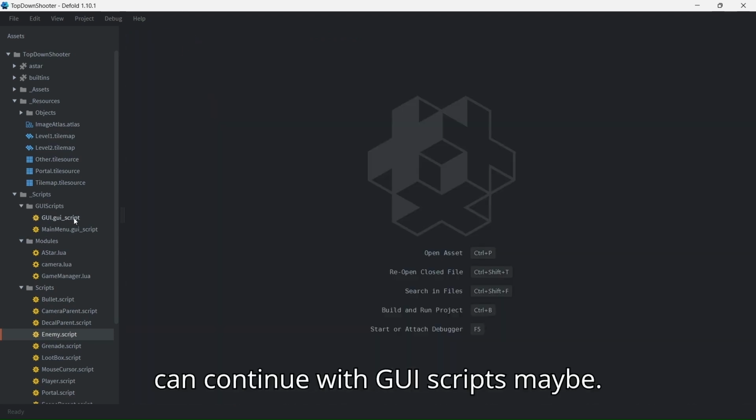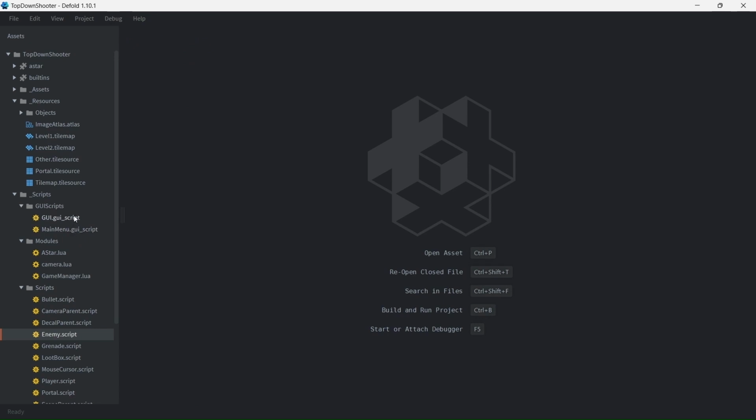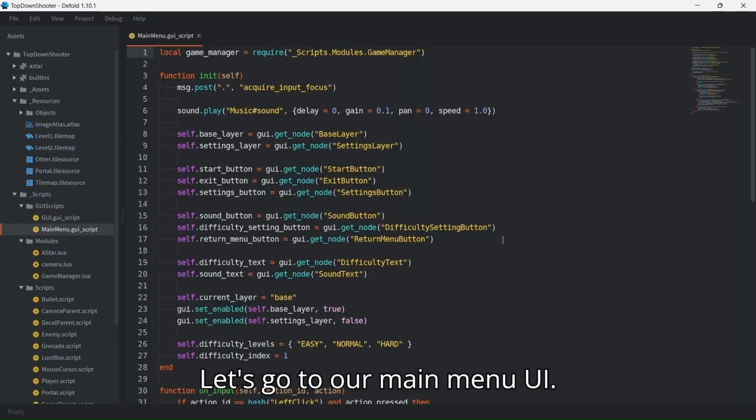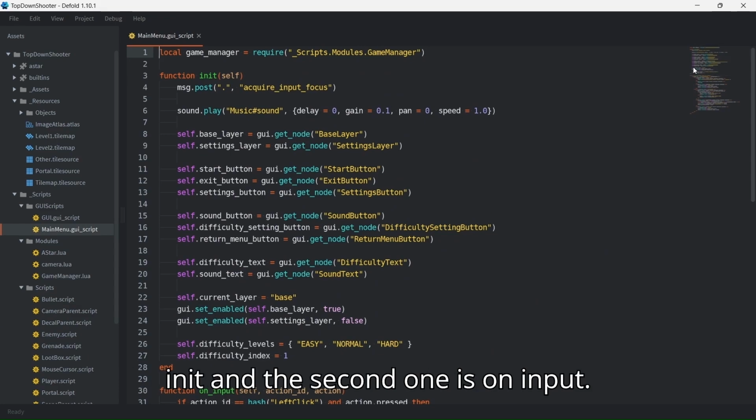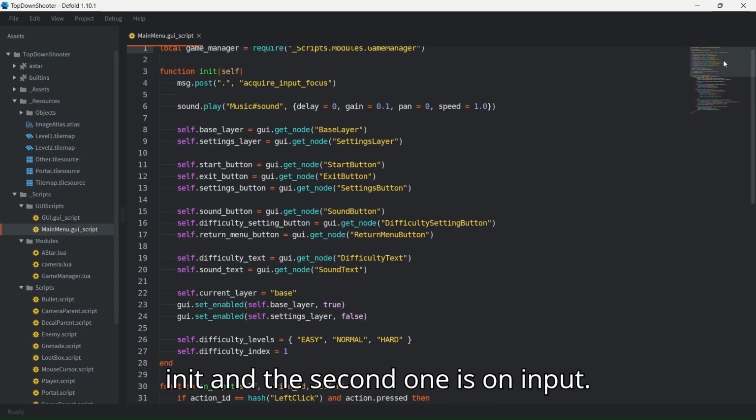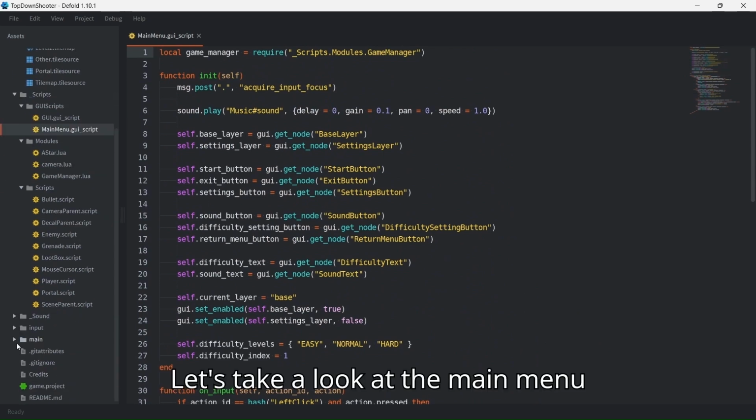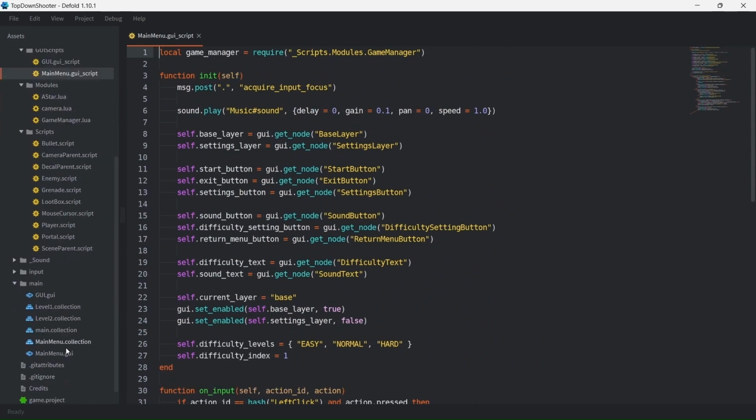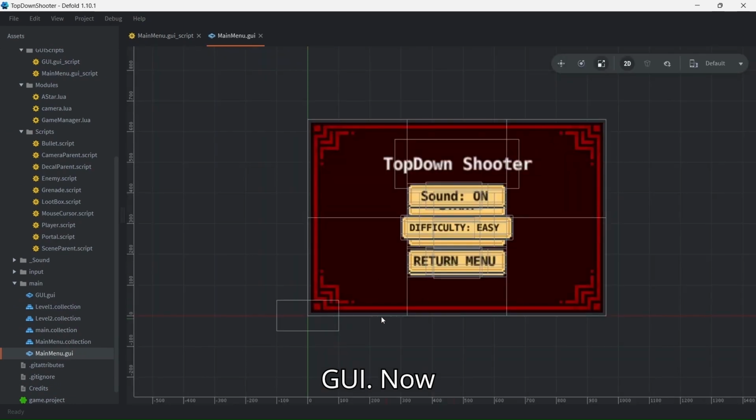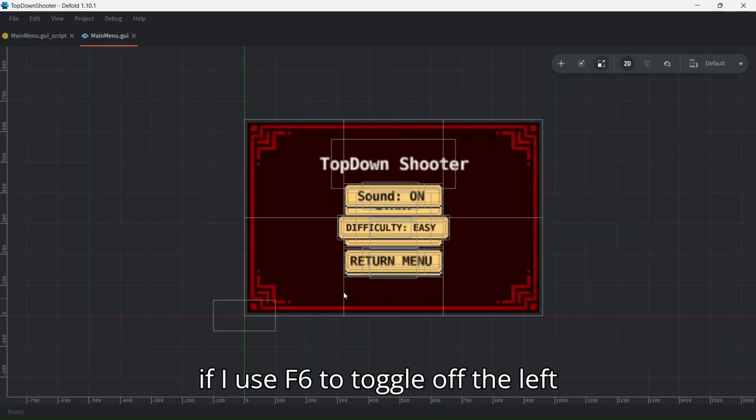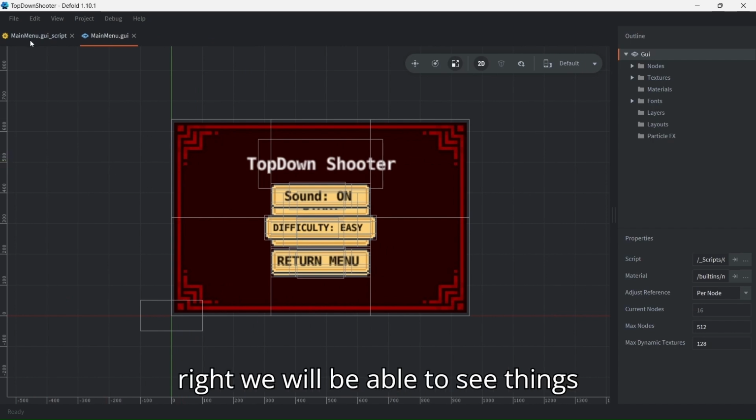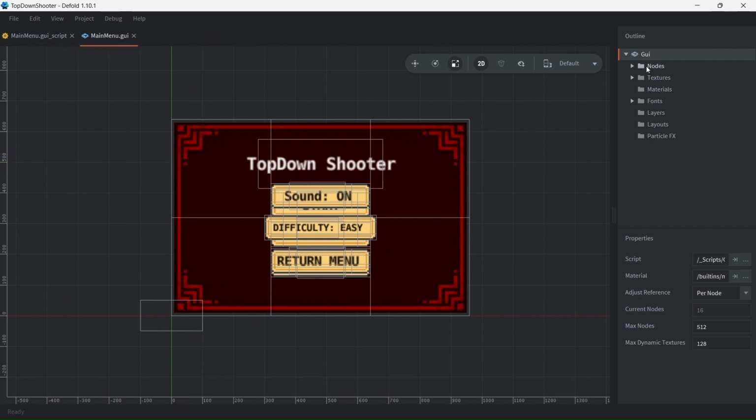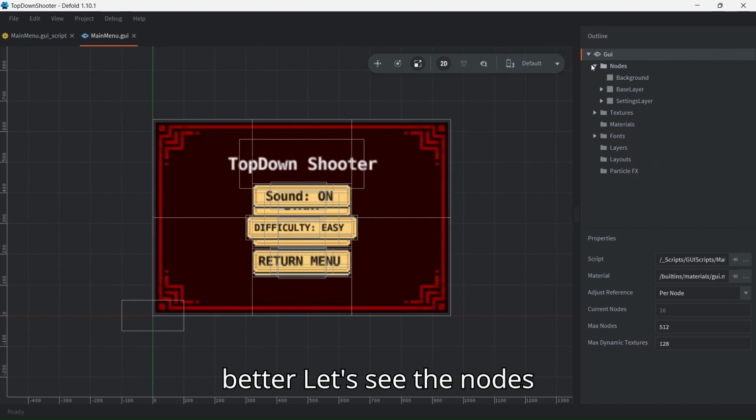So we can continue with GUI scripts maybe. Let's go to our main menu GUI. Here we only have two functions. One is init and the second one is on input. Let's take a look at the main menu GUI. Now if I use F6 to toggle off the left and F8 to toggle on the right, we will be able to see things better. Let's see the nodes.